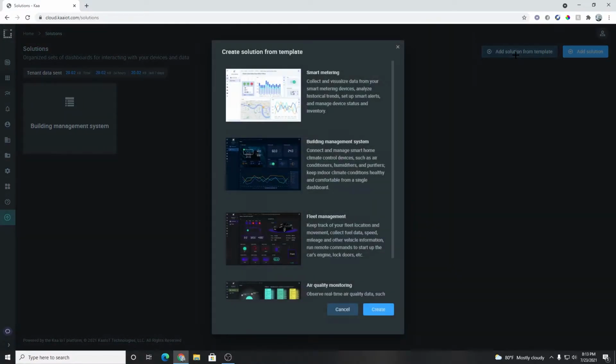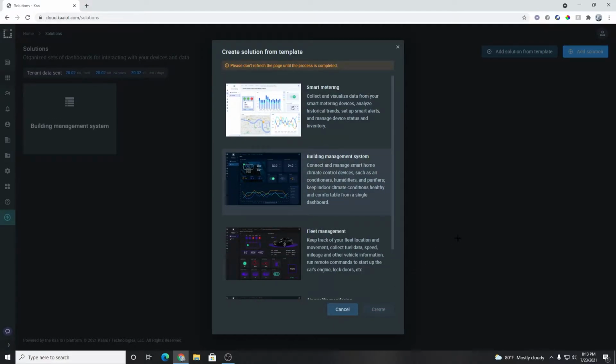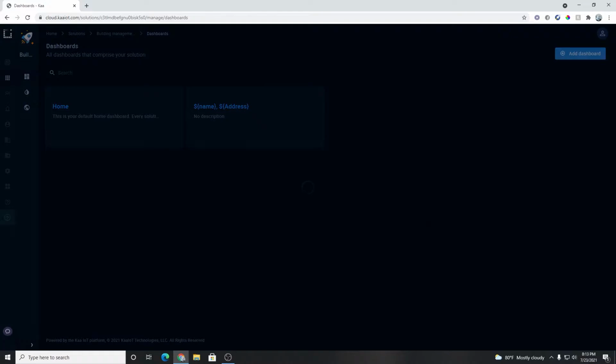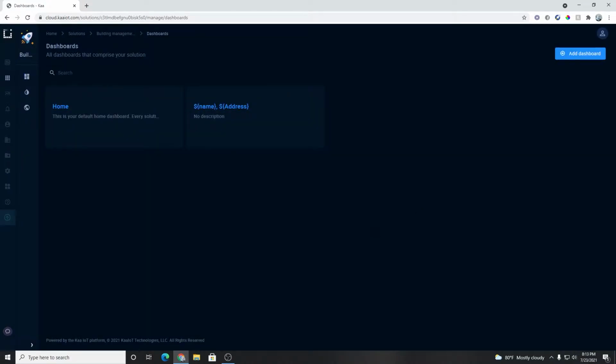Now, to create the BMS solution, it's as simple as clicking the Add Solution from Template button and then selecting the Business Management System template and then clicking Create. Now, this may take a few seconds to load, so bear with me. Okay, great. Now, in this video, I will be using the location, digital gauge, and multi-series chart widgets to showcase how you can visualize all the data that your device could deploy. Now, before we do that, let's connect the simulated device to our servers.